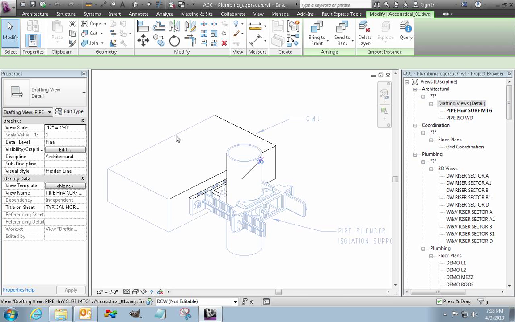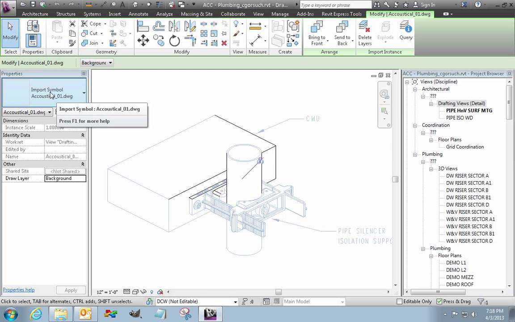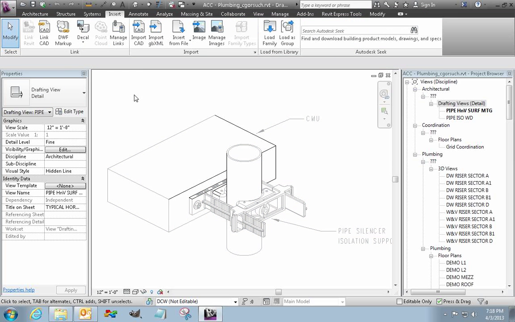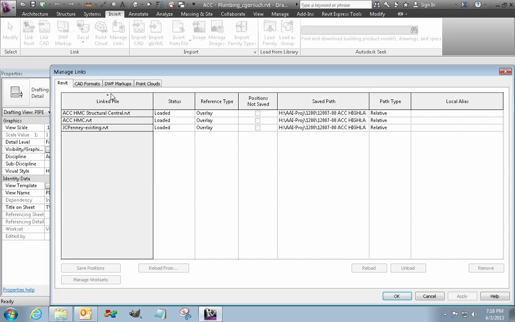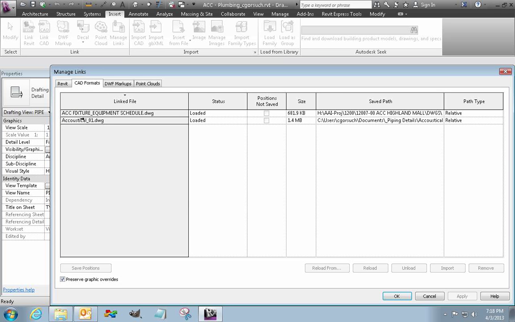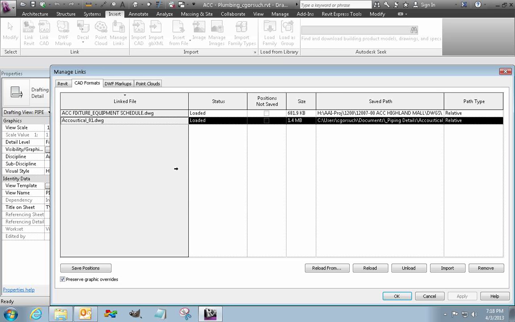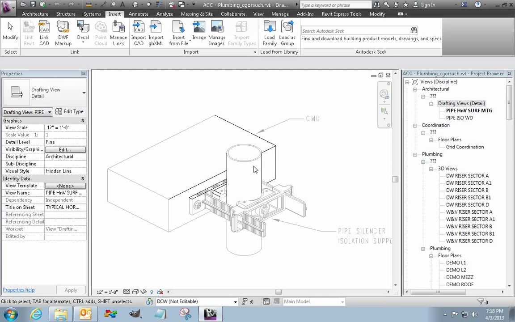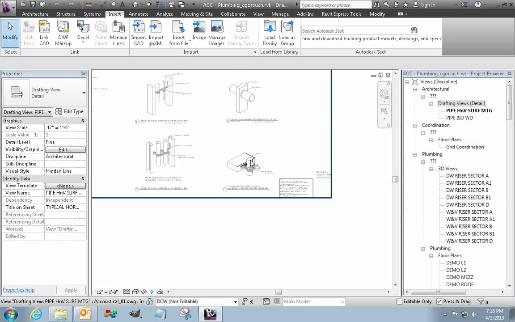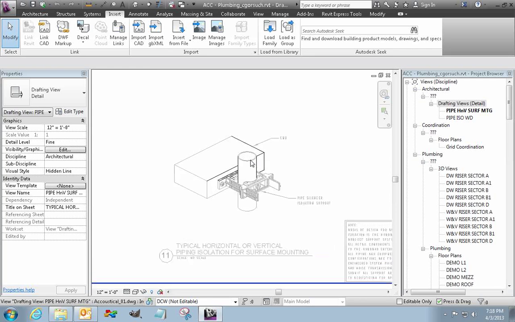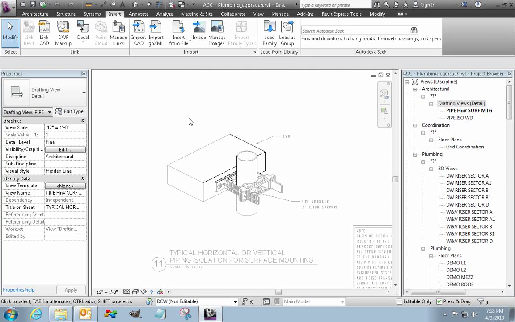Now, when I highlight this, it's still going to call out as an import symbol. But if I go to my Manage Links, you can see under CAD formats that I've got Acoustic 01. This is the whole thing. So I zoom back, and you can see there's the remainder of the sheet. So once again, guys, just a reminder, do not import. Link the file, recreate the detail, redraw it, and then detach the reference when you're done.